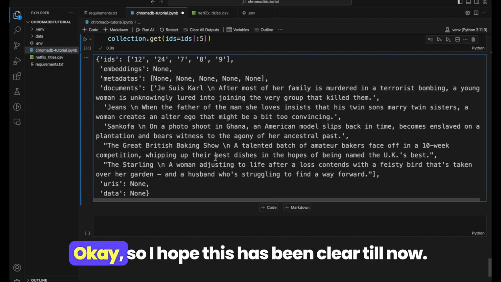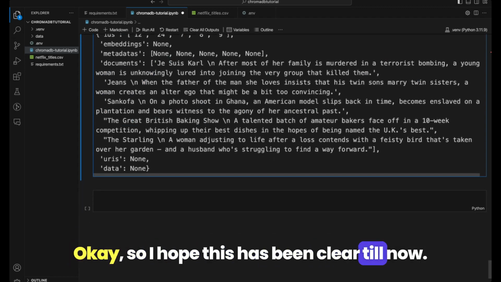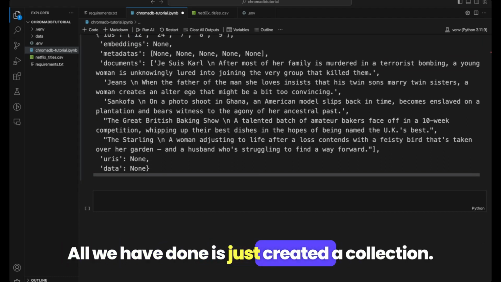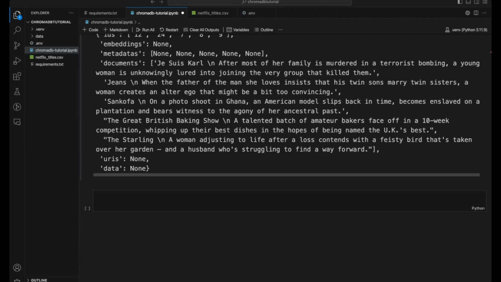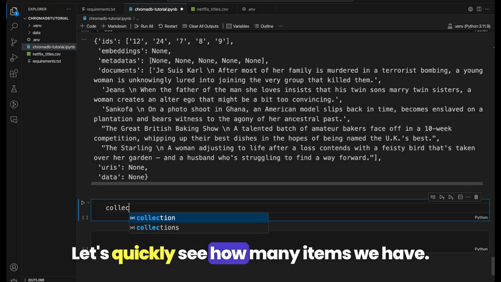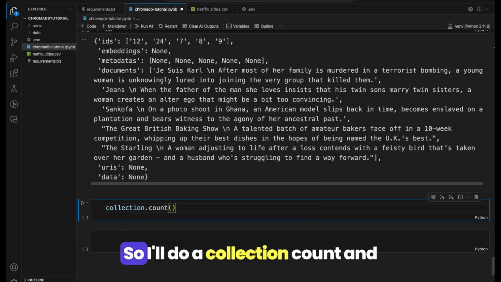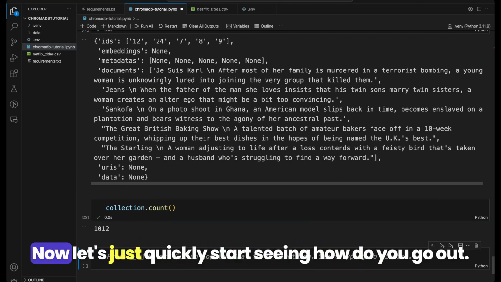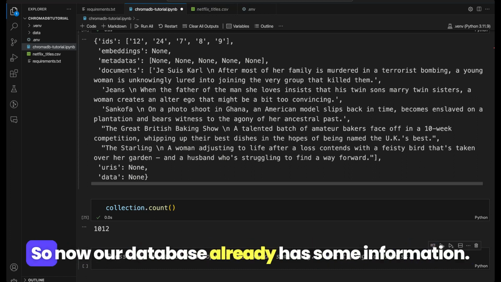So I hope this has been clear till now. We have not done anything new. All we have done is just created a collection. Let's quickly see how many items we have. So I'll do a collection dot count, and we have 1012 items in this. Now our database already has some information.